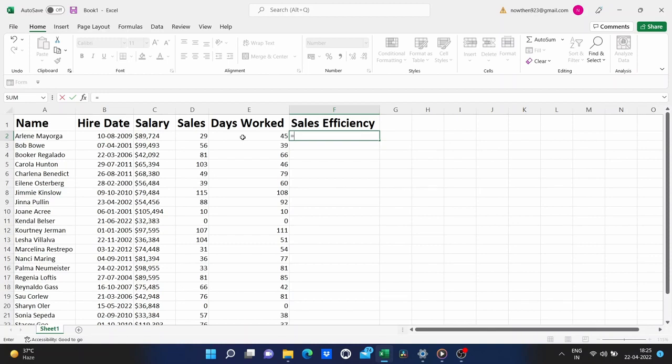So, I can type D2, or I could click on D2. Either way, divided by, which is a slash, E2. Tap enter, and here's the number that I am going to call sales efficiency.